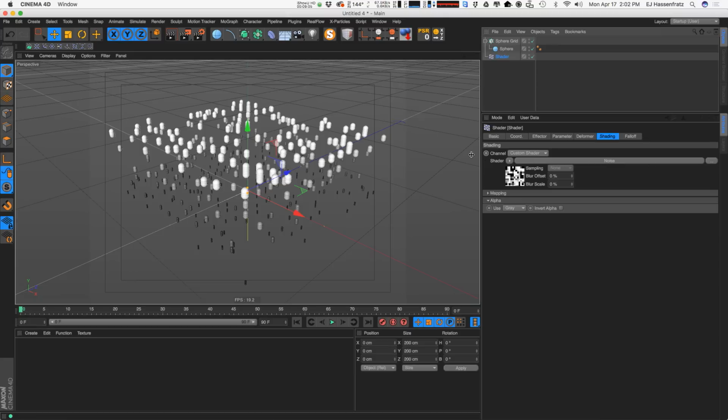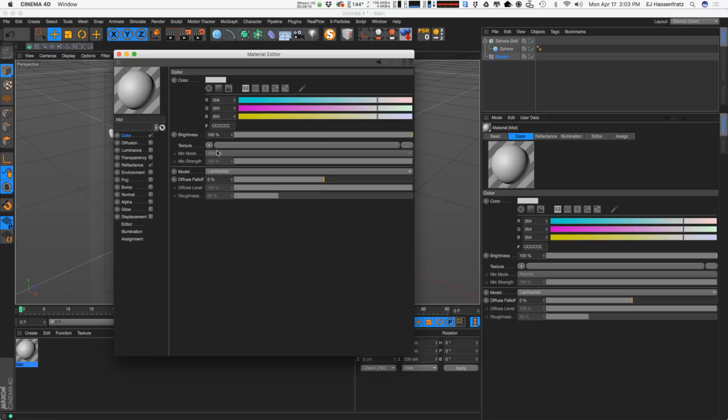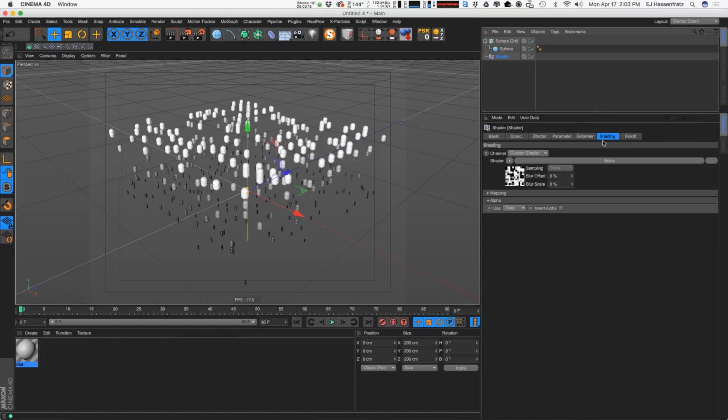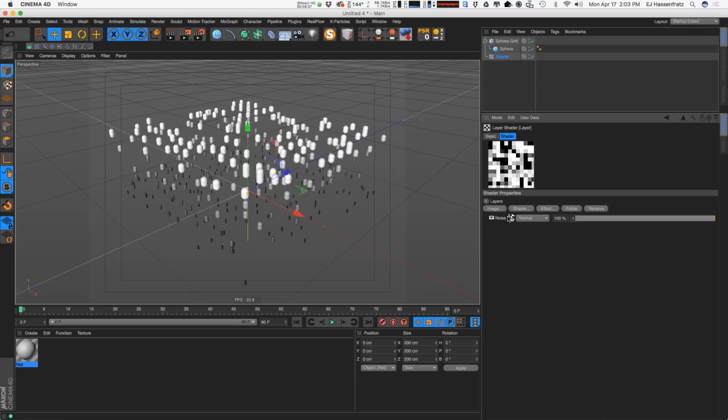So just like in a normal material, we can choose different effects here and apply them to a material, and we can do the same thing to our shader effector here. To be able to layer up and stack different effects, I'm going to use a layer shader. If I click on the layer shader here, it placed our noise inside of the layer shader, and that allows us to then apply different types of effects. So we can layer up different types of noise on top of one another.